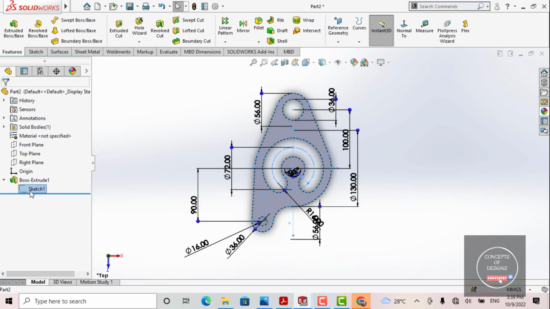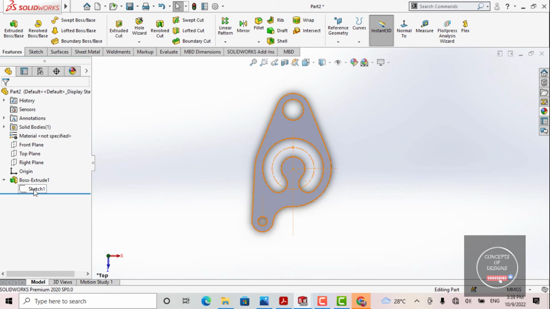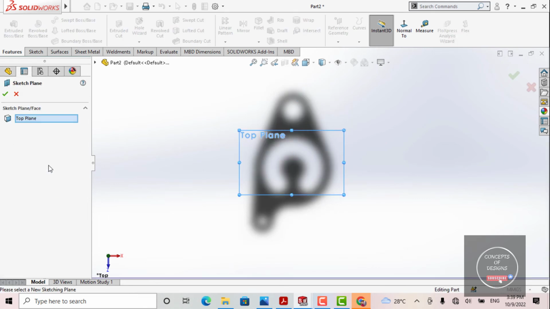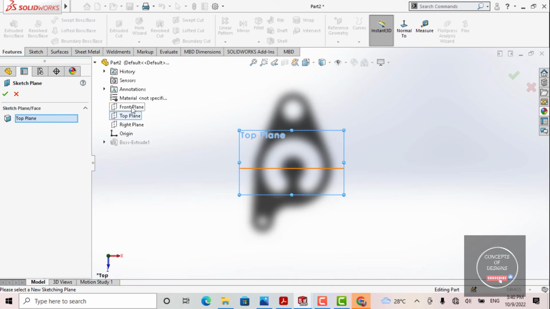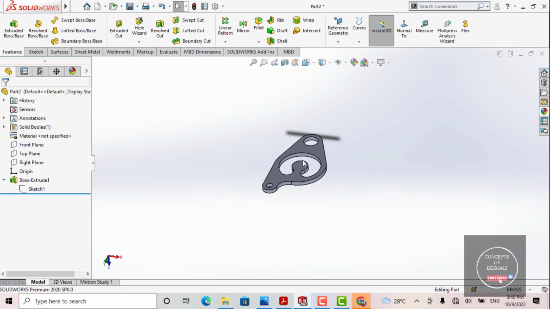So simply come here, my friend, come to sketch, and you can use either mouse button. Suppose this one is the left mouse button, I mean the selection button. Simply click here, or use the right mouse button to choose it. So simply choose this entity, and here you will find edit sketch plane. So in this edit sketch plane, simply click. Because my model is right now on the top plane, but I want to create it on the front plane, simply choose the front plane and press OK. See, my model is now created on the front plane.